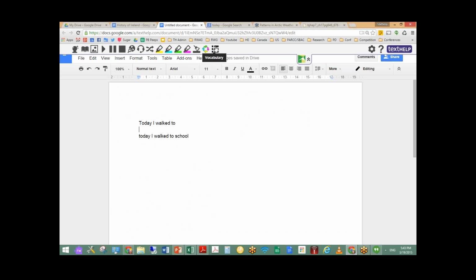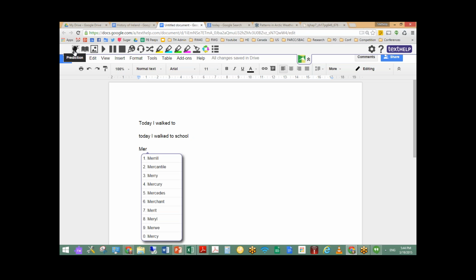Scott, any questions more about the Google Docs toolbar? Yeah, try typing in the word mercurial. Let's see what that one does. Mercurial. Mercurial, like that? You mean with the word prediction? That's exactly it, mercurial, yeah. He was a mercurial leader.